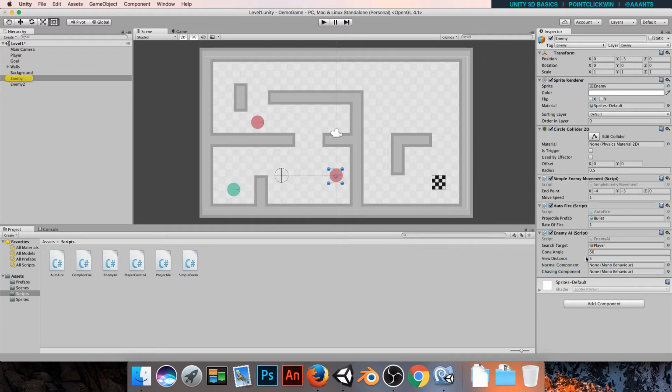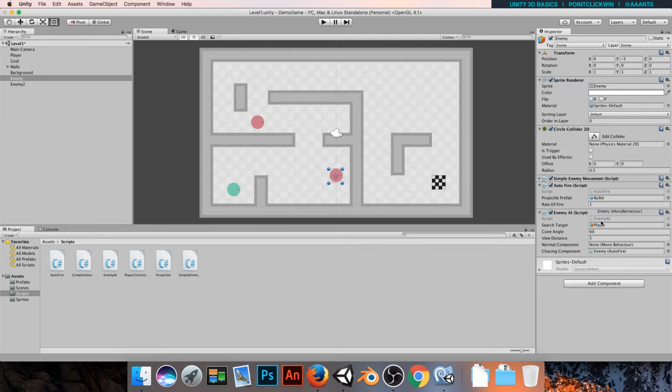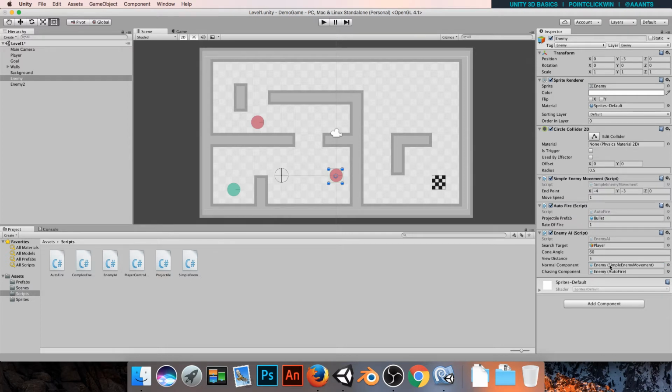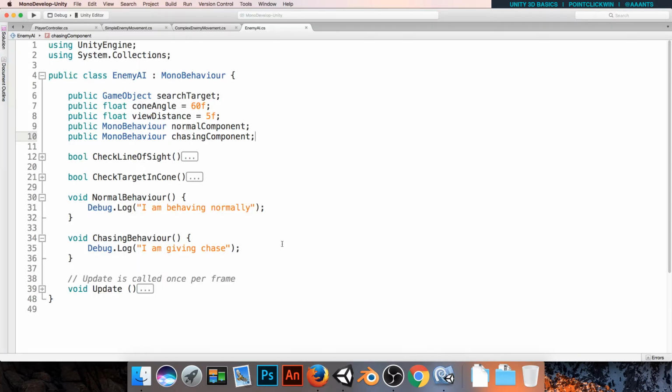So with the script saved, your enemy AI script will update and we can plug them in. So the auto fire script is our chasing behavior, so I'm going to plug that in there. And the simple enemy movement is my normal component, so I'm going to slot that in as well. And these are the two components we're going to toggle on and off in the code. So let's go back to it.